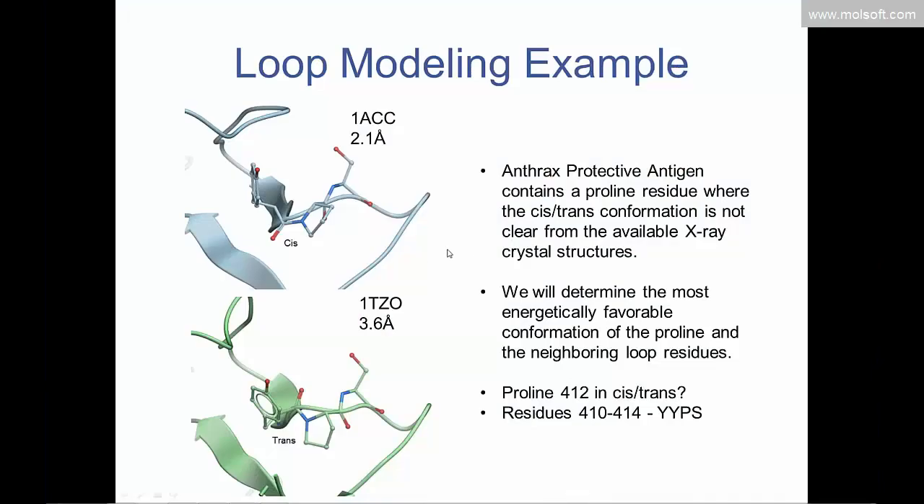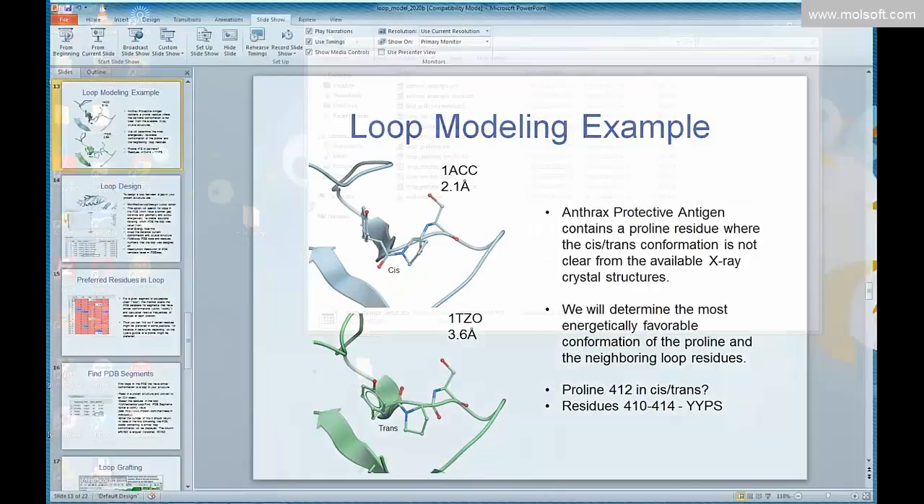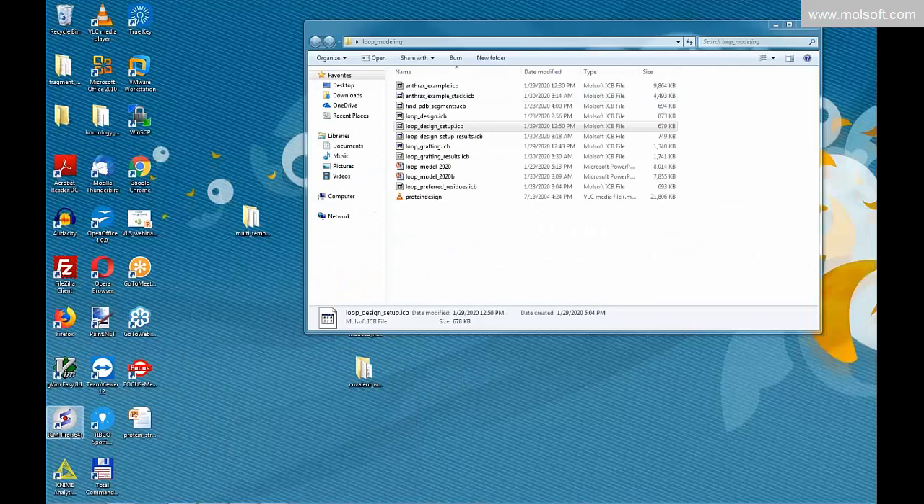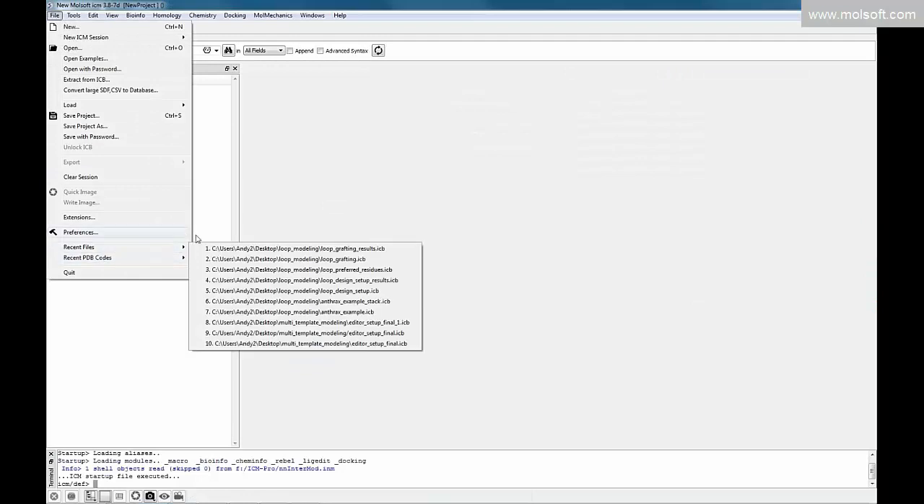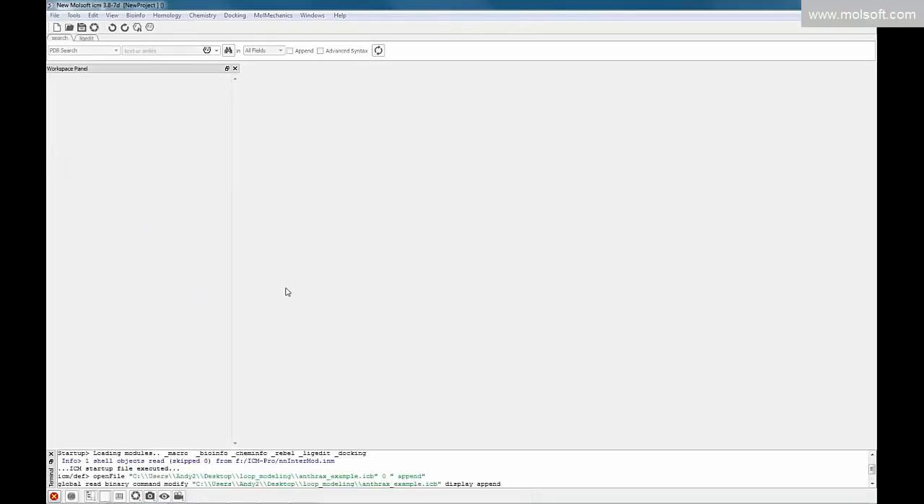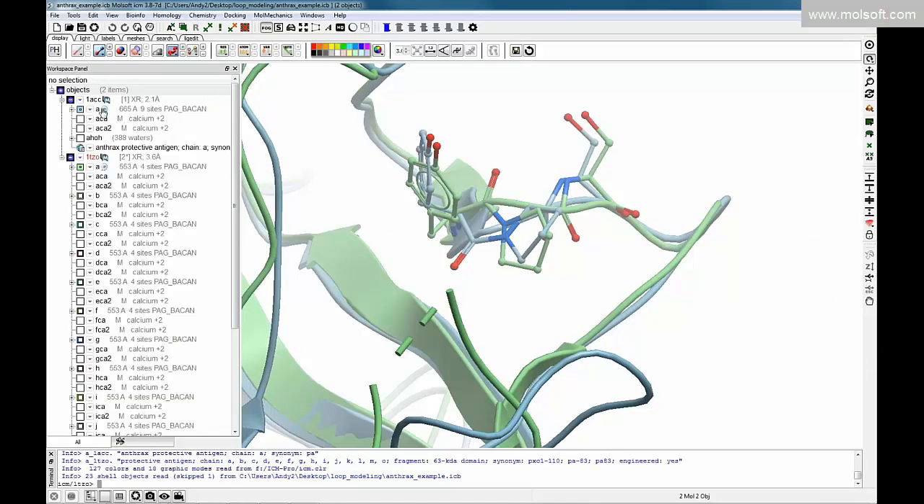First we need to load ICM. You should have an icon here, and I have already read in the two PDB files, which have the PDB codes 1ACC and 1TZO. So I'm just going to zoom in.